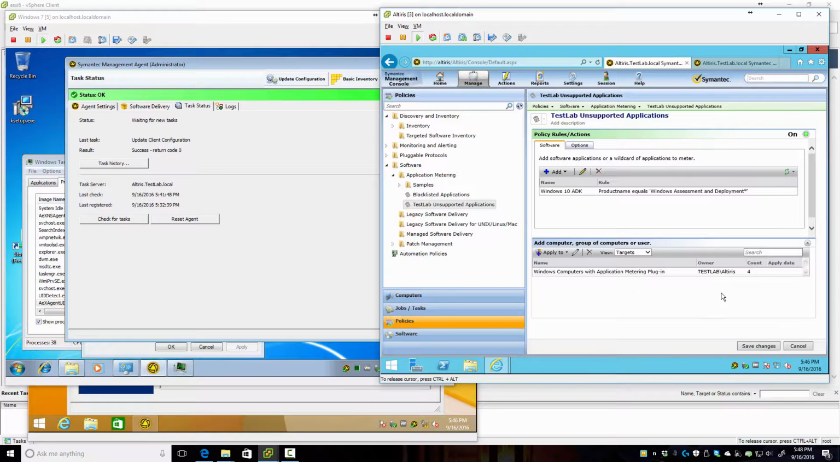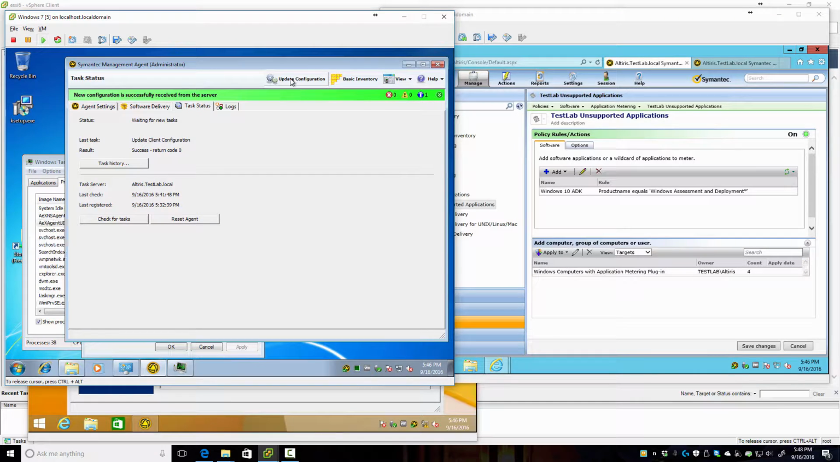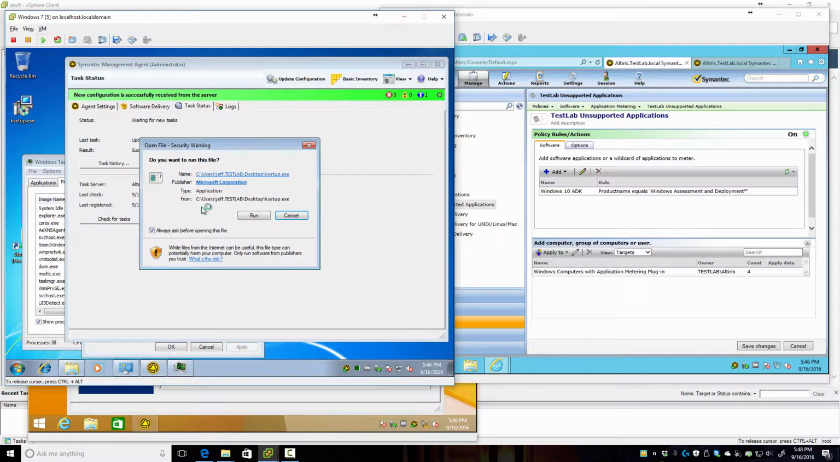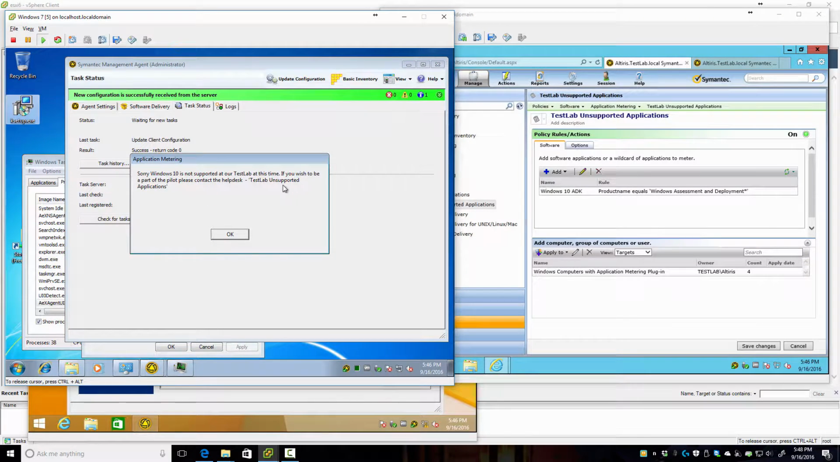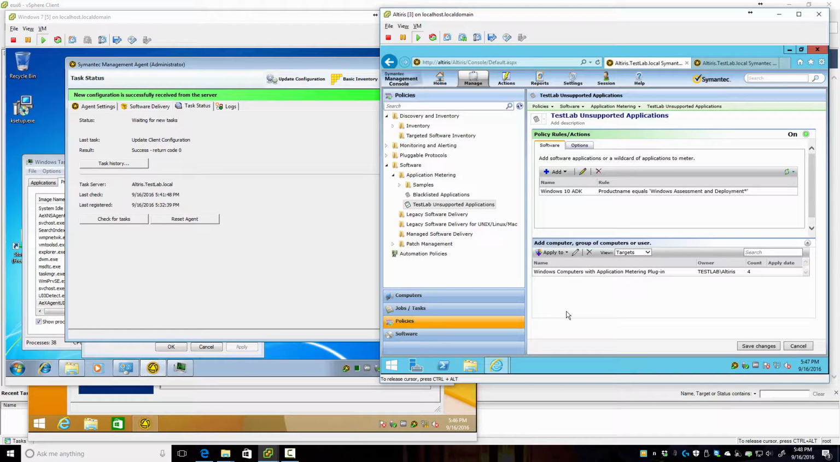We will enable it, save, check it in, run it, test lab unsupported applications. Say, not bad. It's nice when things work in a tutorial as they're supposed to. Now, we can take this a little differently.